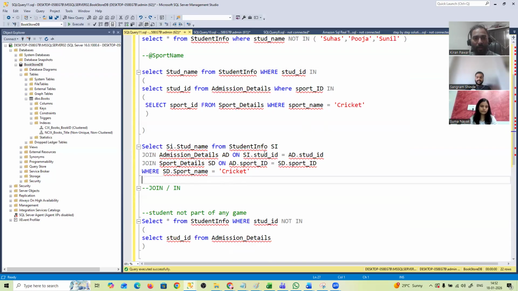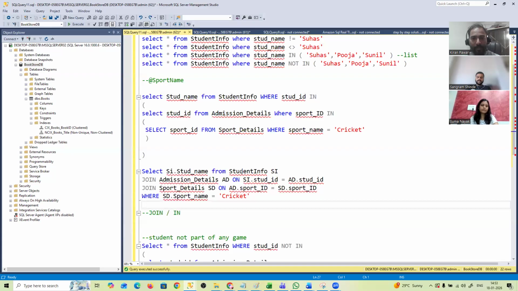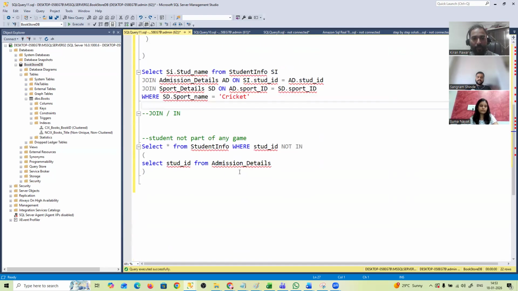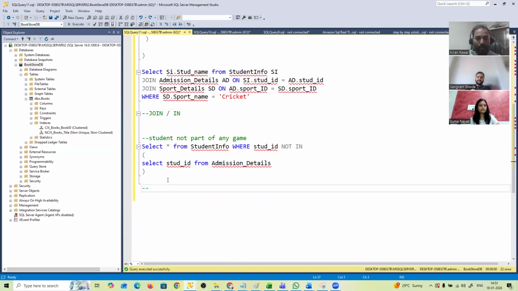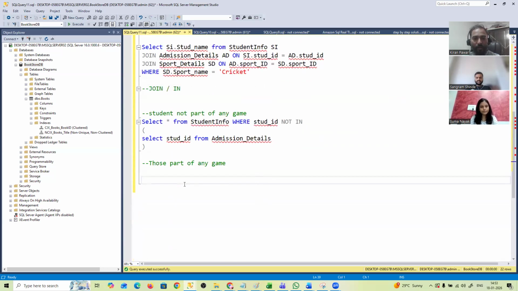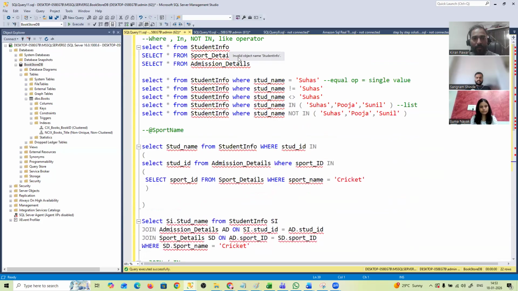Okay, so now one more interesting part for you guys. As I said, we have to find out the list of students who are not part of any game. So how will you find this?